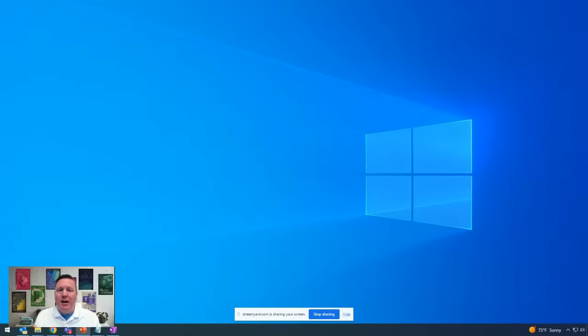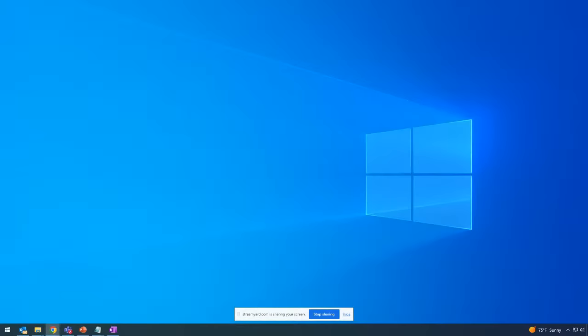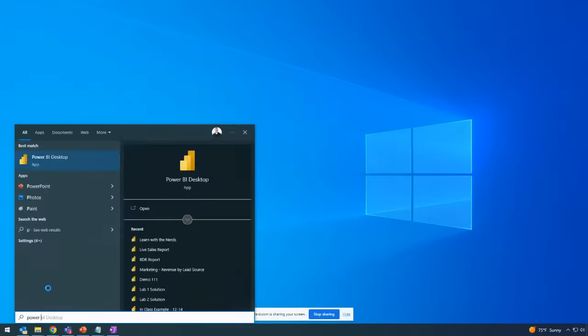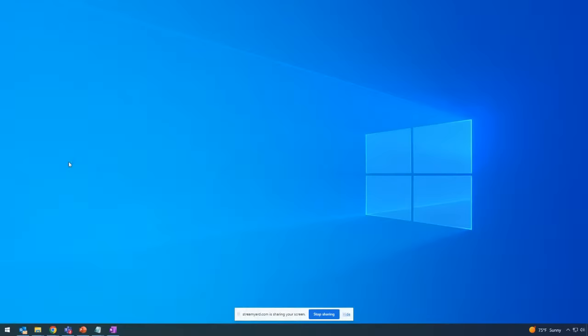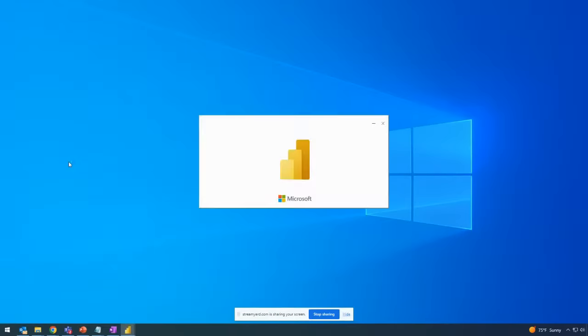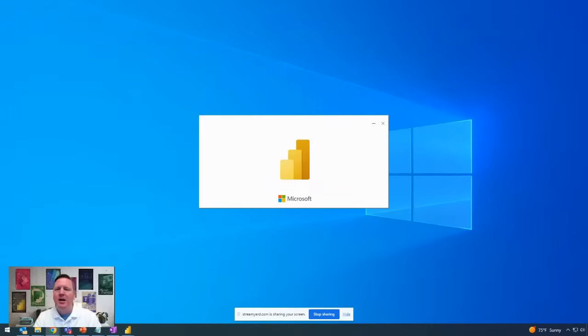But I'm going to be launching the Power BI desktop today. I'm going to take myself off camera for a moment so you can see my start menu here. I'm going to start my Windows machine and look for the Power BI desktop, which I have already installed, and launch it like so. Pretty simple stuff so far, just launching the application. I'll bring myself back on camera now.